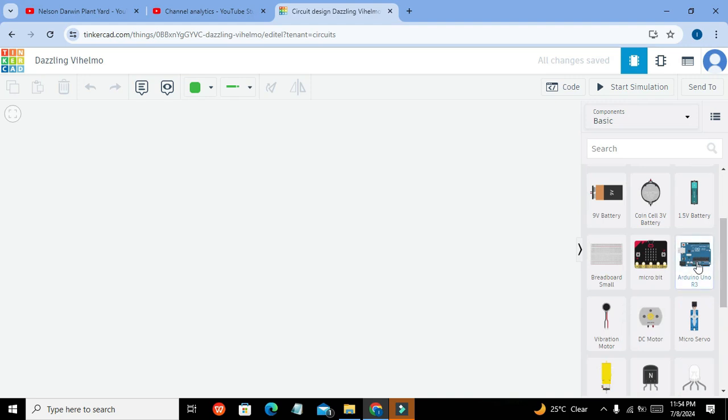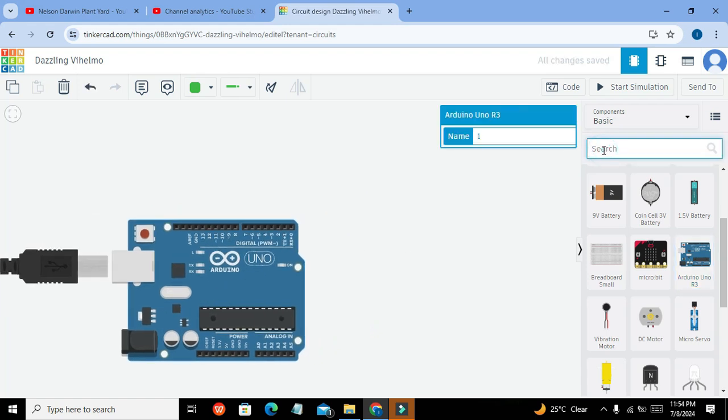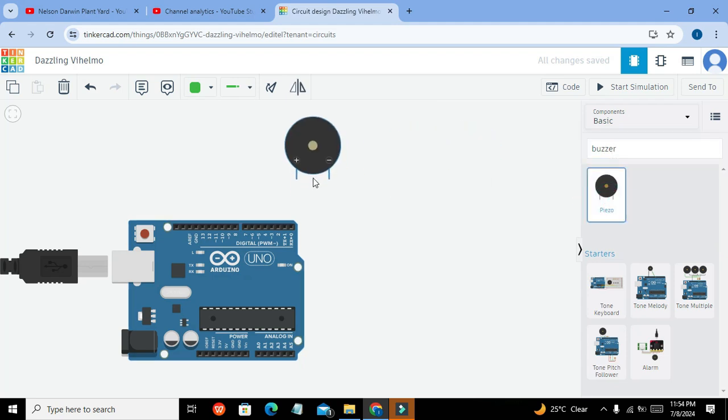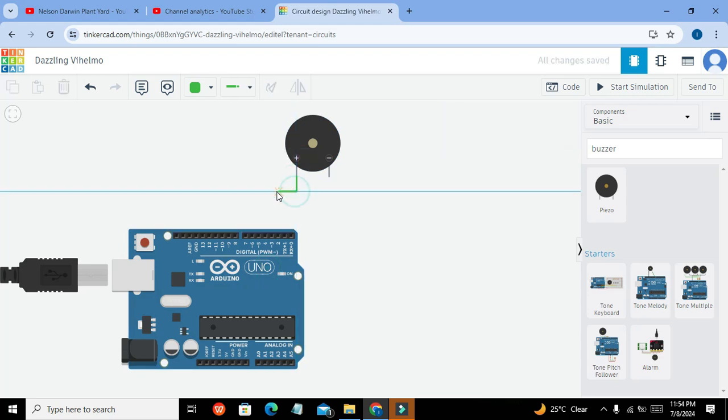Here we need to search for buzzer. So this is the piezoelectric buzzer. We need to click on the positive pin of the buzzer, and we will attach it to pin number D8 or 8 of Arduino Uno. The negative must be connected to the ground of Arduino Uno. So this is our circuit.